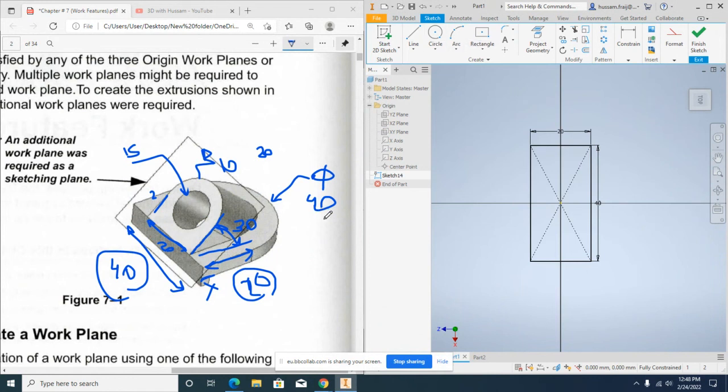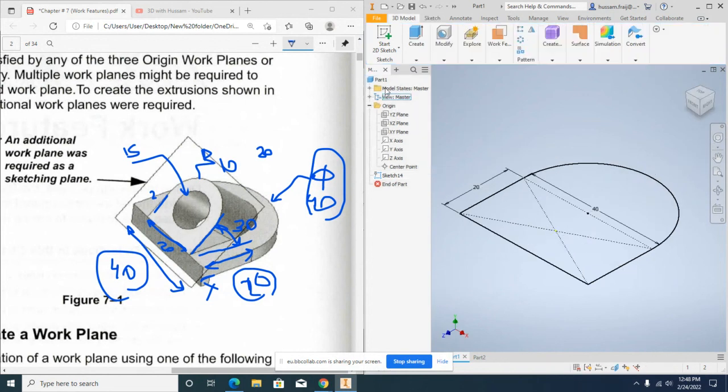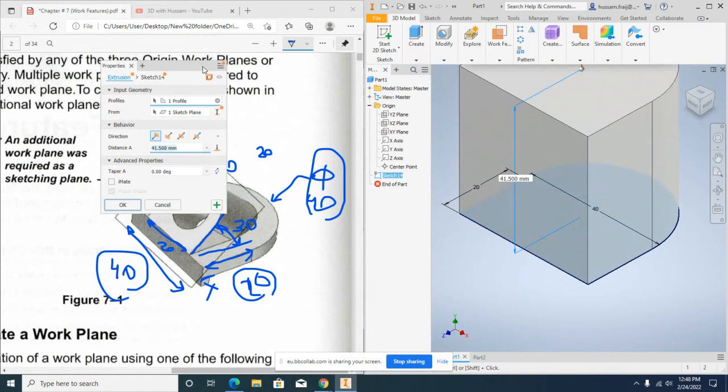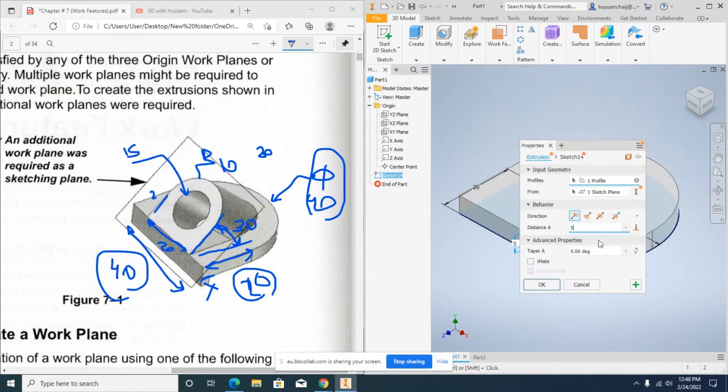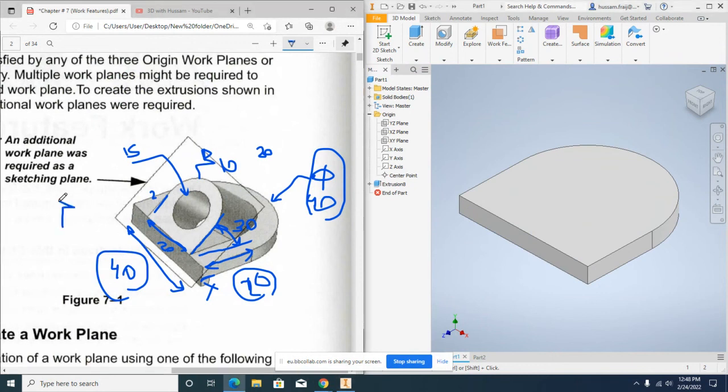Okay, I will go here. This diameter is 40. I will go here to circle. I will click here at the center. I will click here. Okay, now I will trim this one and this one. And you can trim this one, or you can click on format and change it to construction. And go here, you can delete. Now once you finish, you can extrude. I will give it a value of 5. Okay, so the extrude is 5.